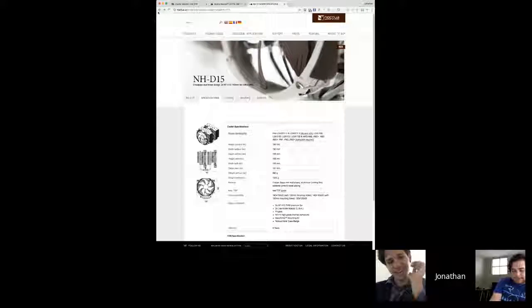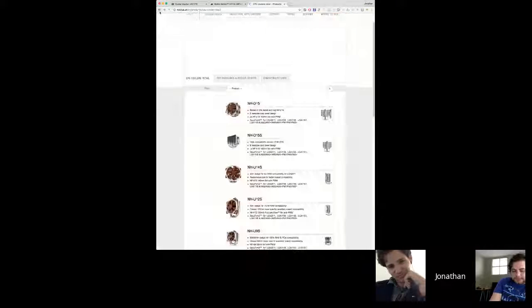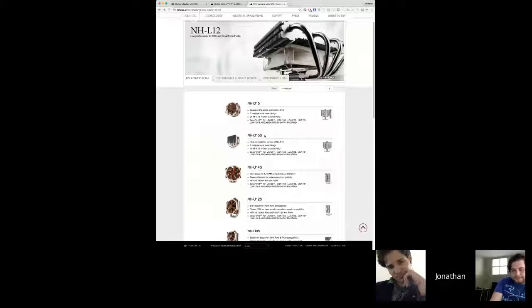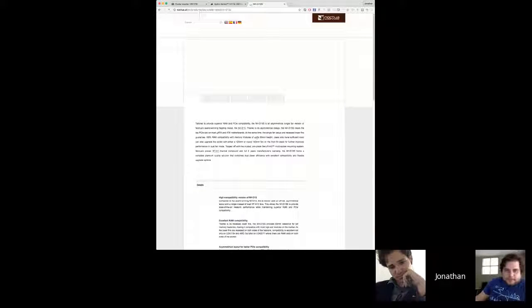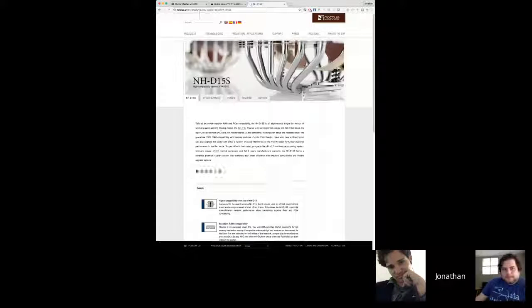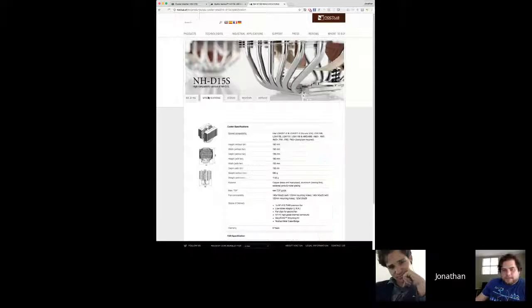And then again, it's like, y'all are going crazy. So that's what this 15S is for. The whole idea was, we had a bunch of people that loved the 15, but they didn't like that it blocked some of the memory, so we'll redesign a new cooler around the entire idea of allowing more space here for your memory and stuff.